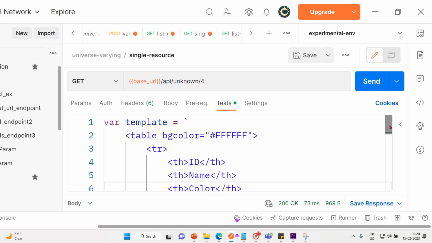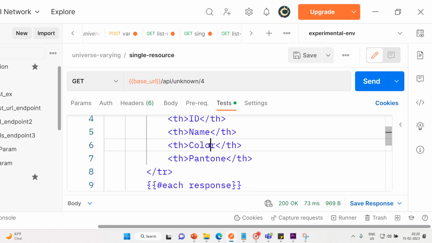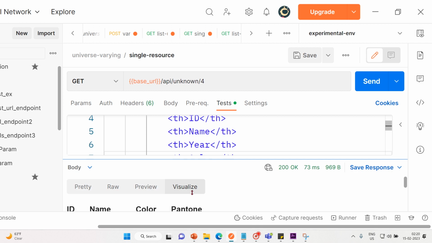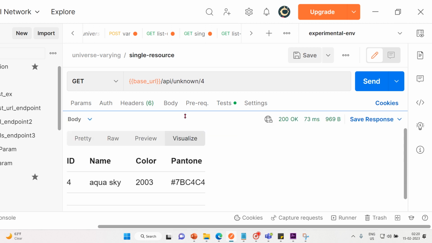There is something wrong. So here there is one more. I have to put it. So I'll change this to year, the third one. Okay, and this one should be the color. That's it. And now let's make the required changes. So now let's send a request and you see that ID 4, name, year is 2003, color is this.